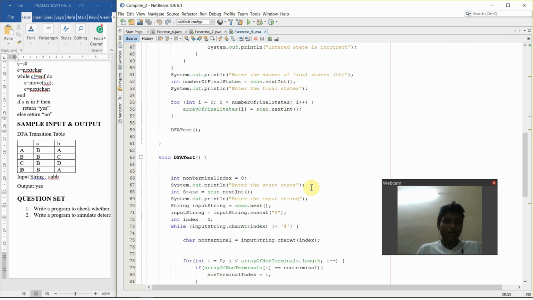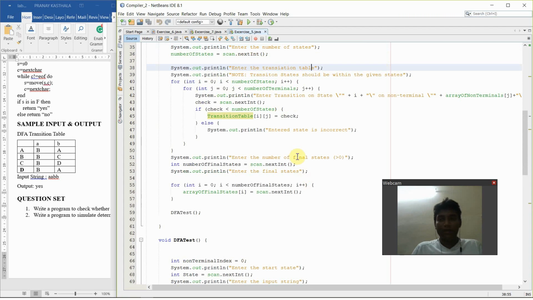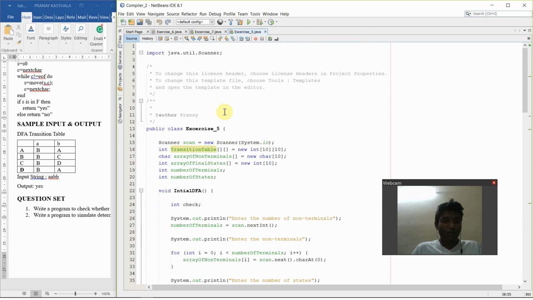This was our experiment number 5 in compiler lab, the simulation of a DFA.